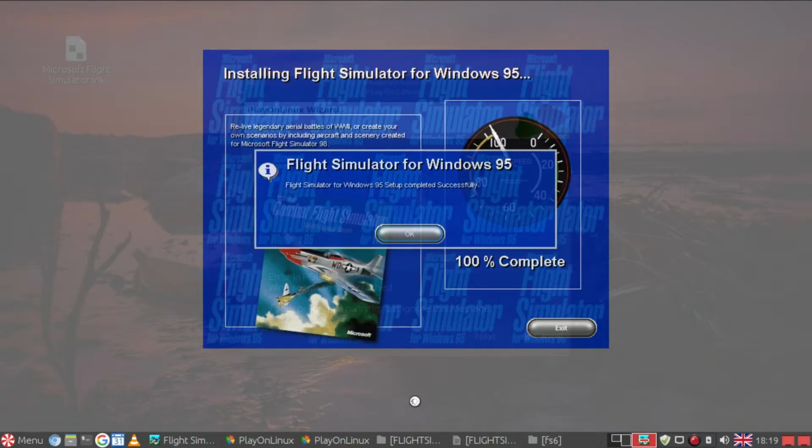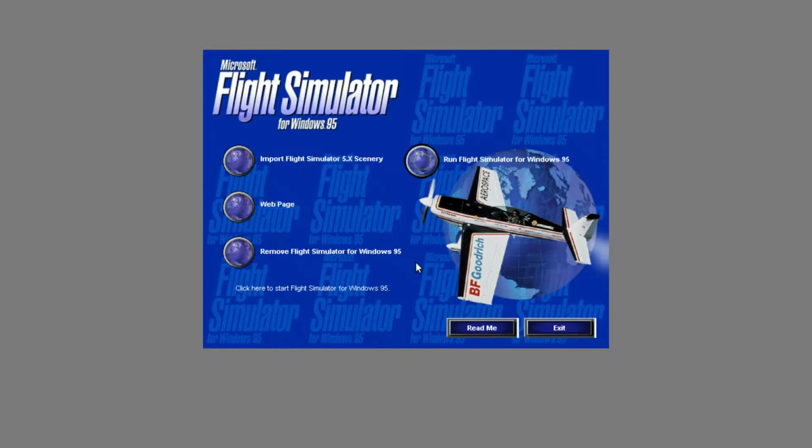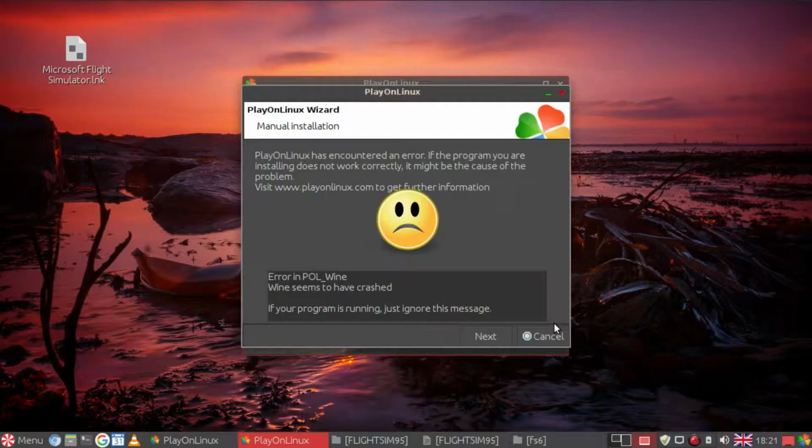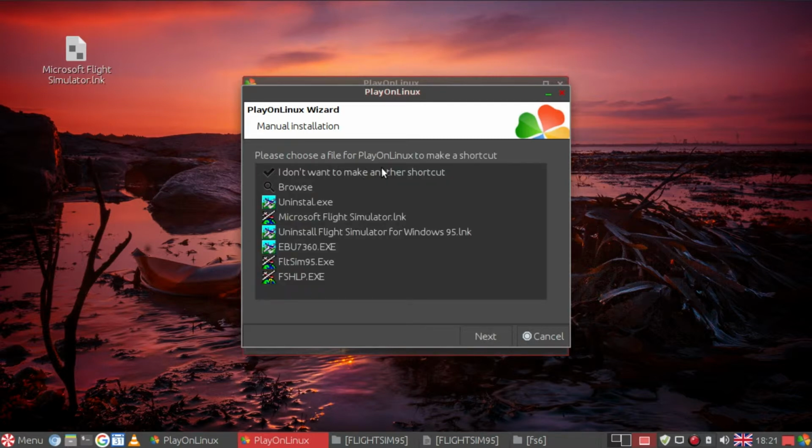I had to turn off the screen recorder because it conflicted with the installation, but now it is all completed, so we click on OK. I don't want to register online. Okay, that seems to have installed now. We click on exit. Wine seems to have crashed, that's fine. We're all done. Please choose a file for Play on Linux to make a shortcut. That one.